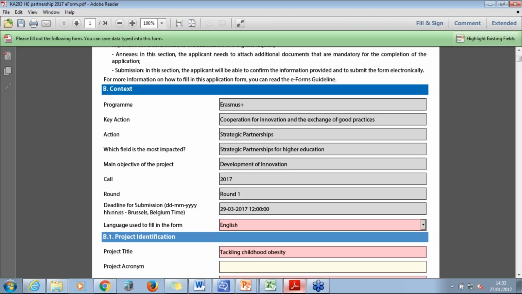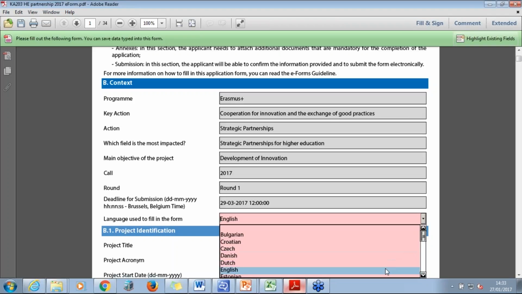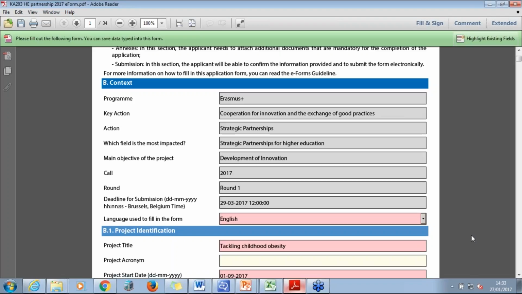They are pre-populated, so you should check that the field which is most impacted reads as Strategic Partnership for Higher Education, and the call year should be 2017. The only section that you need to fill in in section B context is the pink field here. The language used to fill in the form should always be English. You are submitting your application to the UK National Agency. That is the language that we use, so the form should be completed in English.